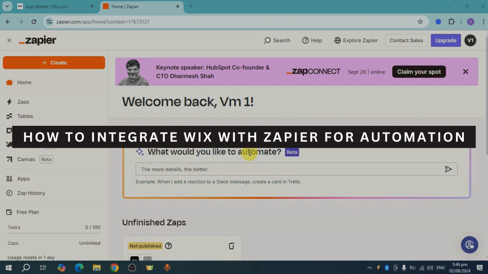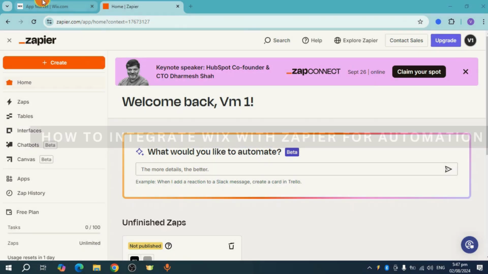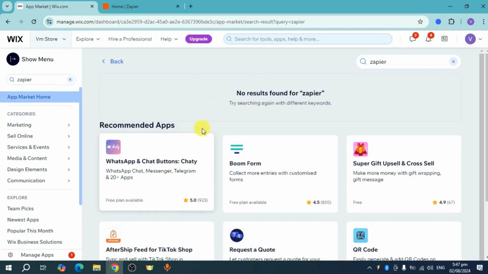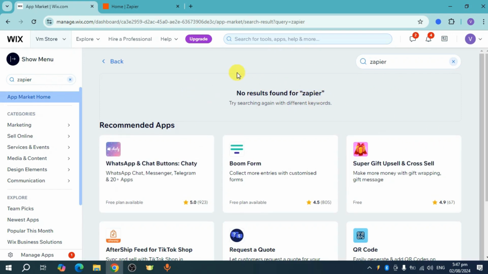How to integrate Wix with Zapier for automation. So when you try to search for Zapier on your Wix app store, you should be able to see no results for this one. That means that you can connect Wix through Zapier itself.